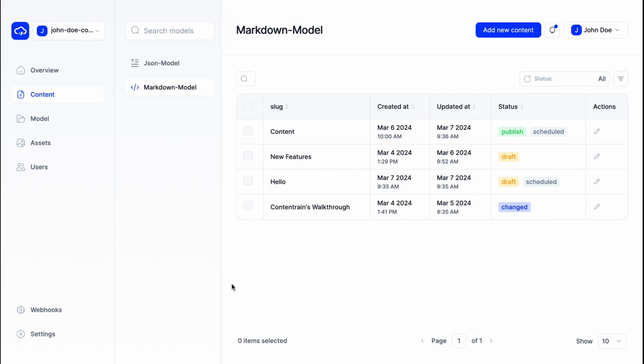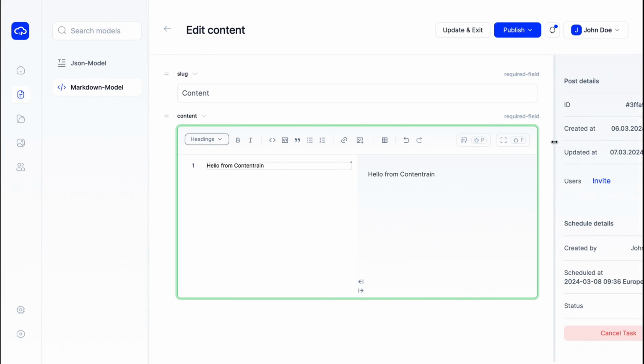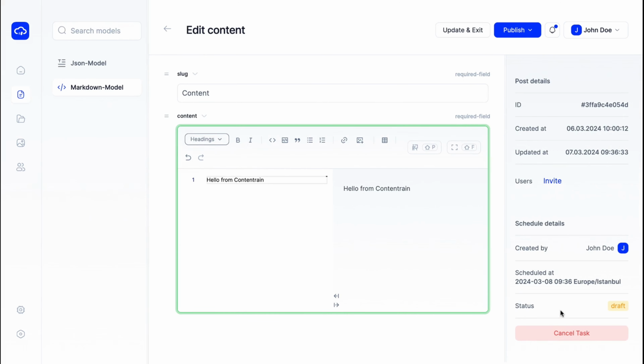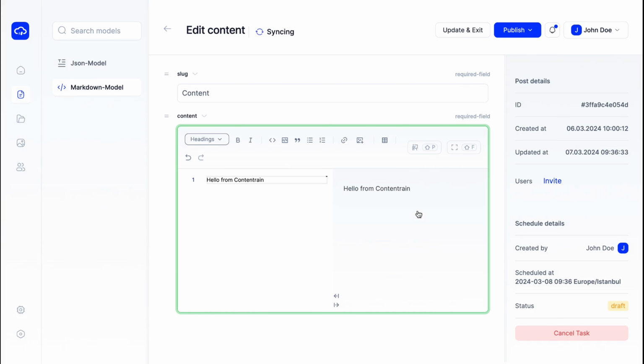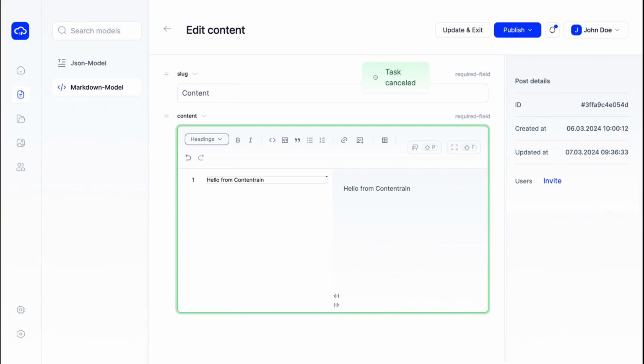And lastly, if you want to cancel a scheduled task, you can again click here, and here at the right panel at the bottom, click Cancel Task. After the confirmation step, don't forget to save your content again. Let's update and exit.